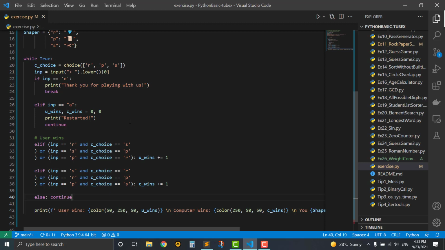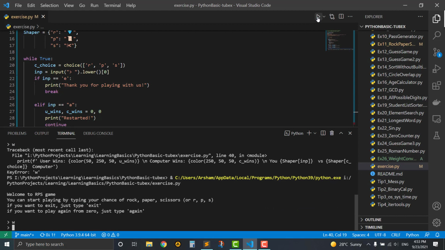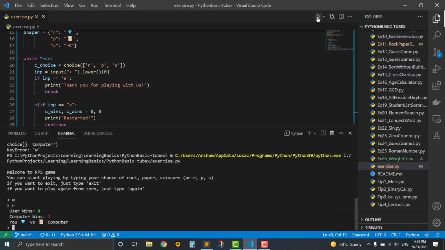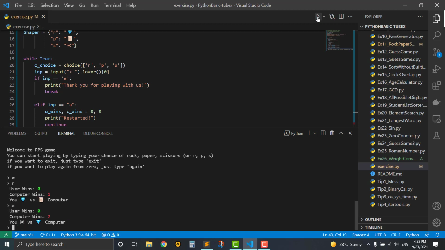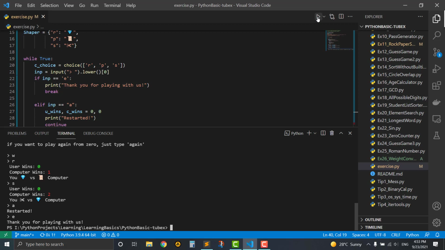Also, we can handle this type of input by using regex, and I will show you how in the next tutorials. For now, repeat again. It will escape it easily. And we can play again and exit. Thank you for playing with us.